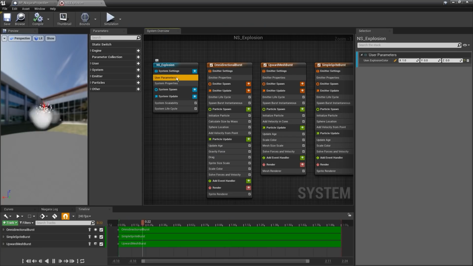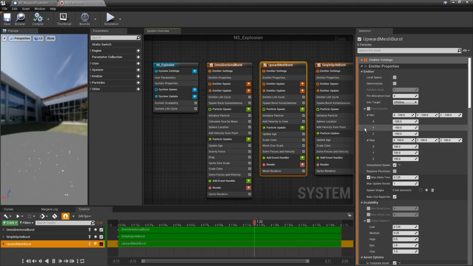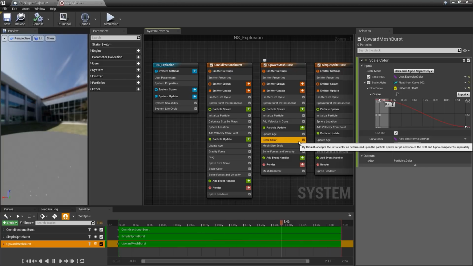And setting up parameters is really easy. If you come to your explosion, you can just add your own user parameter here. I just called my one user.explosionColor and it's just a vector. And then when I spawn the upward mesh burst, I just have the color set to my parameter, user.explosionColor.